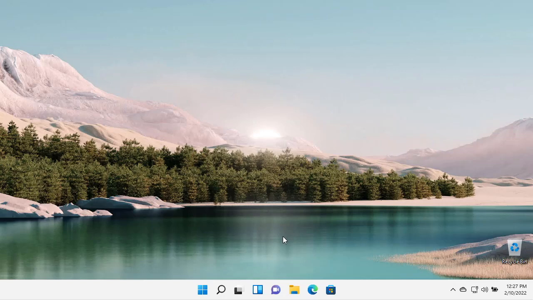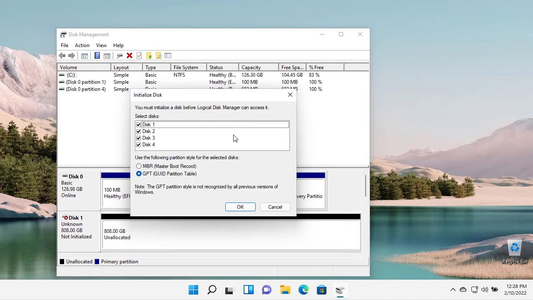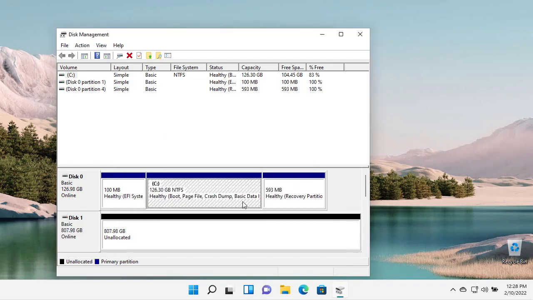To start making one, I right-click Start and then select Disk Management. 4 additional disks were recently added to this computer, so when Disk Management first opens, it asks me if I want to initialize them. If we don't initialize the disks, Disk Management won't be able to access them, so I need to click OK to make sure that they're initialized.